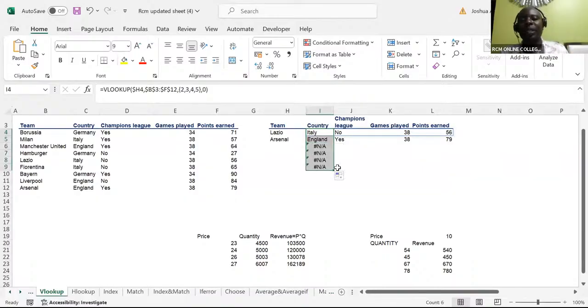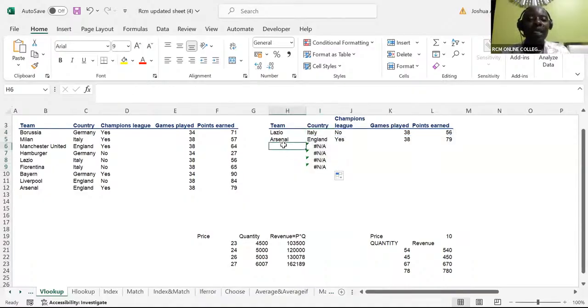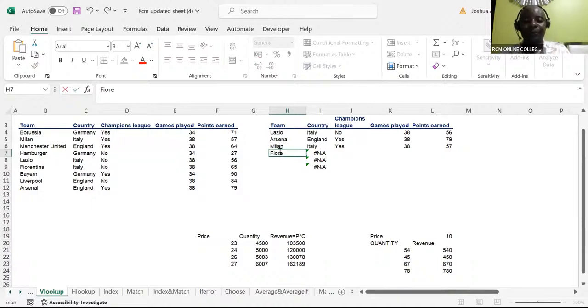I can come and automate. So next I'll tell them, you guys tell me which other team do you want? They'll come and tell me that they want something to do with Milan. I'll write here, Milan. Make sure they don't miss a spelling. If you write correctly, it's automatic. Which other one? And then they'll say you are a genius, Fiorentina. If you miss on a spelling, unfortunately, you get nothing like that.